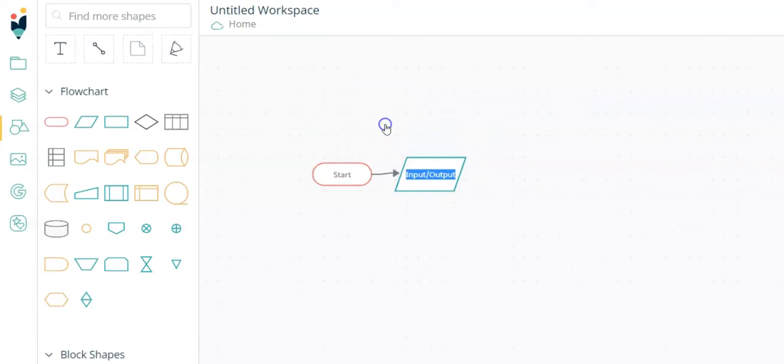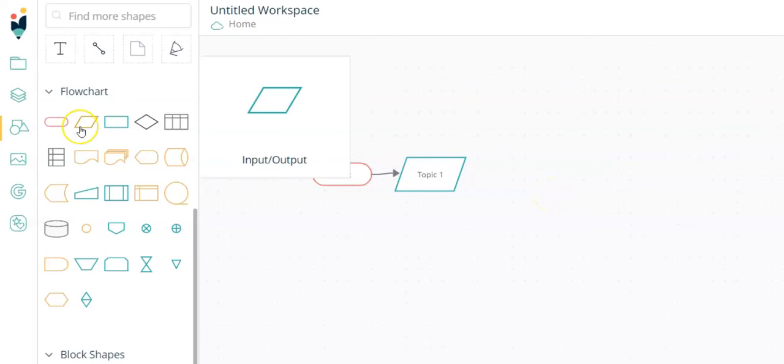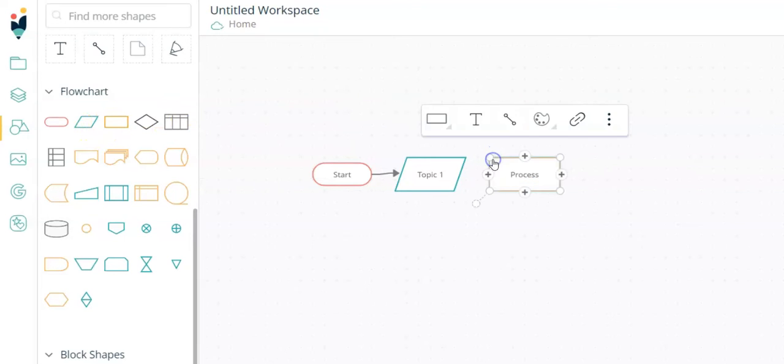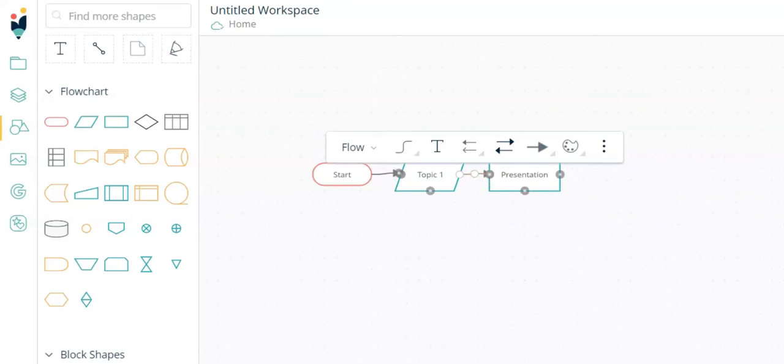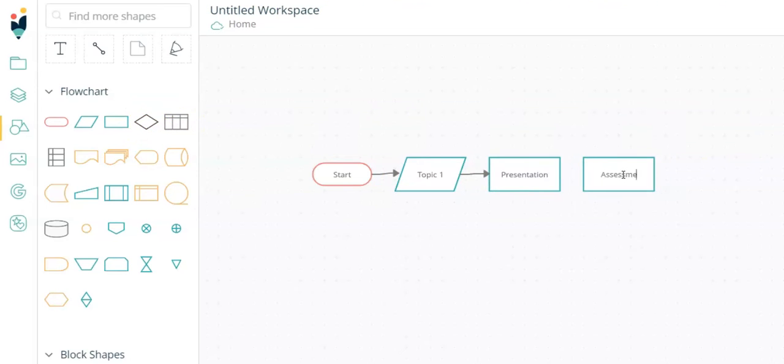I'm going to edit my input-output to reflect the first topic of my instructional design project. In my micro-level flowchart, I'm going to continue with a couple of rectangles here to indicate the processes that happen within my topic. So my first process may be my presentation. I'll draw my connector, and then perhaps my next process is an assessment. Edit my text to reflect the assessment, and then draw my connector.